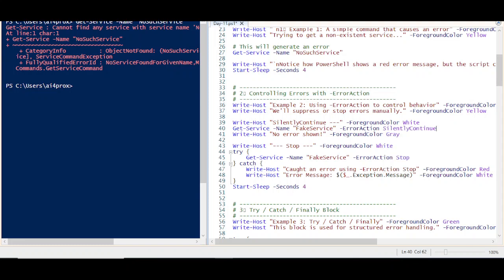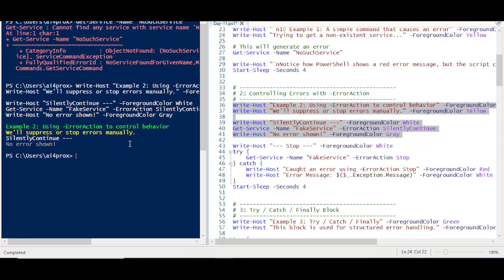SilentlyContinue means that whenever I'm running this command and there is any problem, it will just ignore it, forget everything, not show any error, and silently continue. Let me write it and see what happened. It will execute the next line. It ran, and the last error shows no error, because I am using SilentlyContinue.